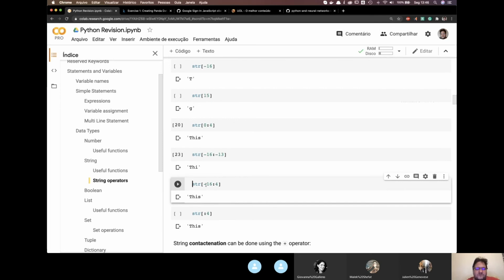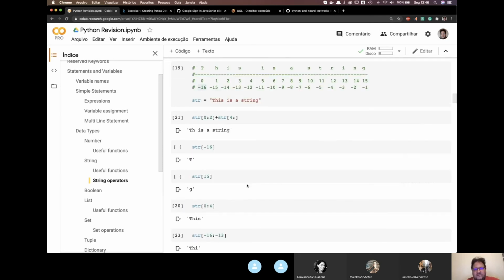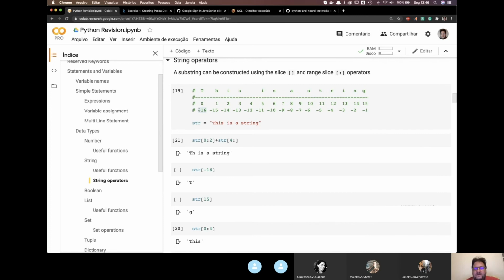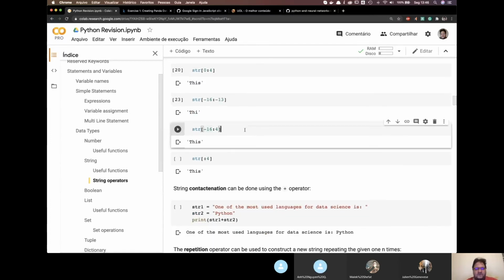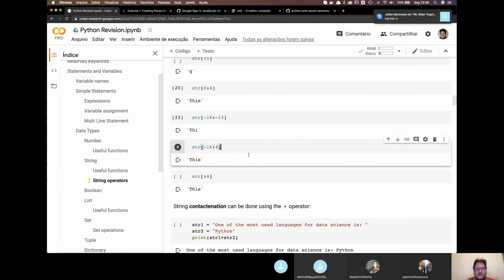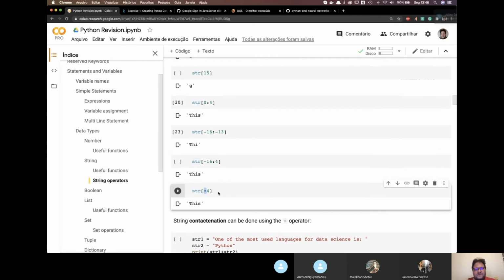And you can also combine negative index with positive index as long as the order is correct. In this case, negative 16 is the first, and then 4 is later, and you have this. Another syntax is to not specify the first index. If you specify only the last index, the string starts from the 0 index automatically. And remember that this 4 is not included. This includes the 0 through to the 3, okay?